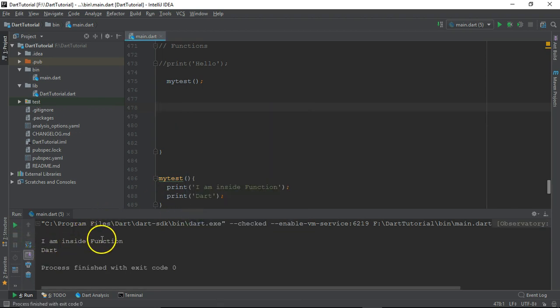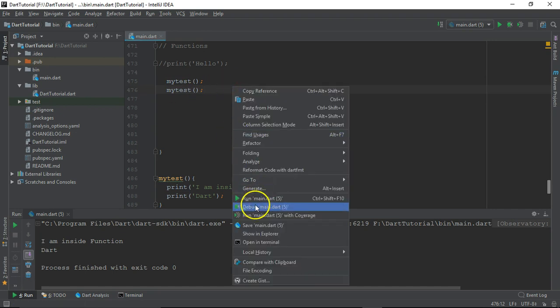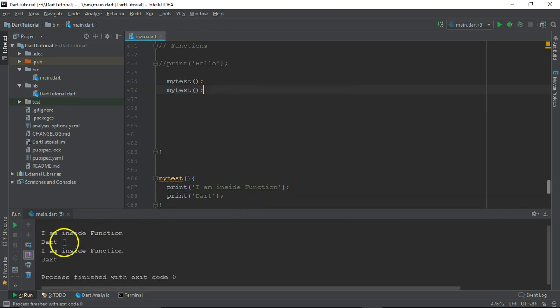So I am inside the function, and this is Dart. I can call it again. I am calling it 2 times, so it should print both things 2 times.